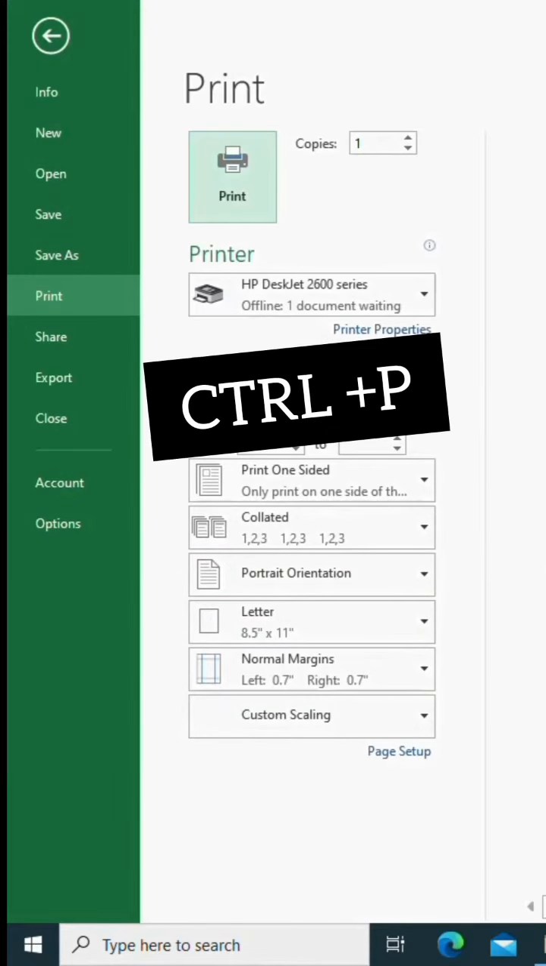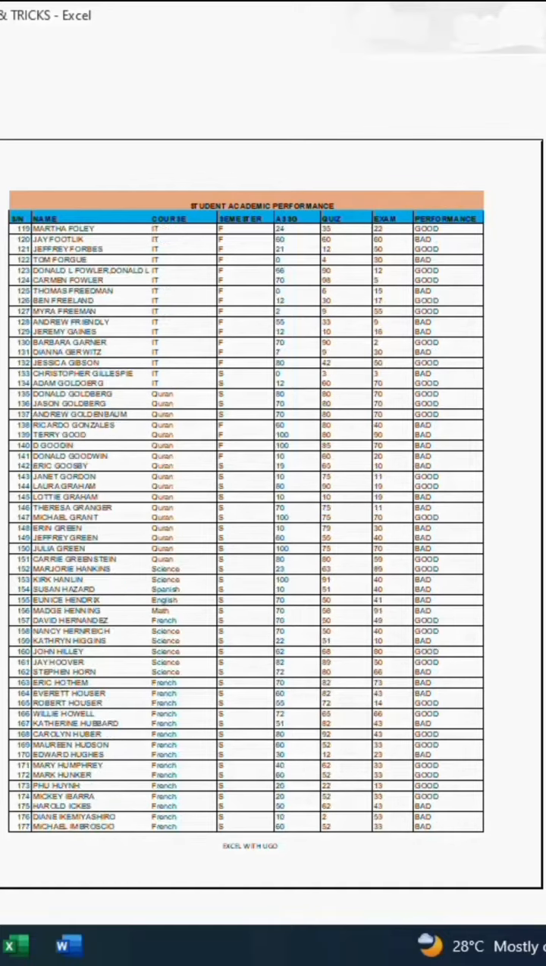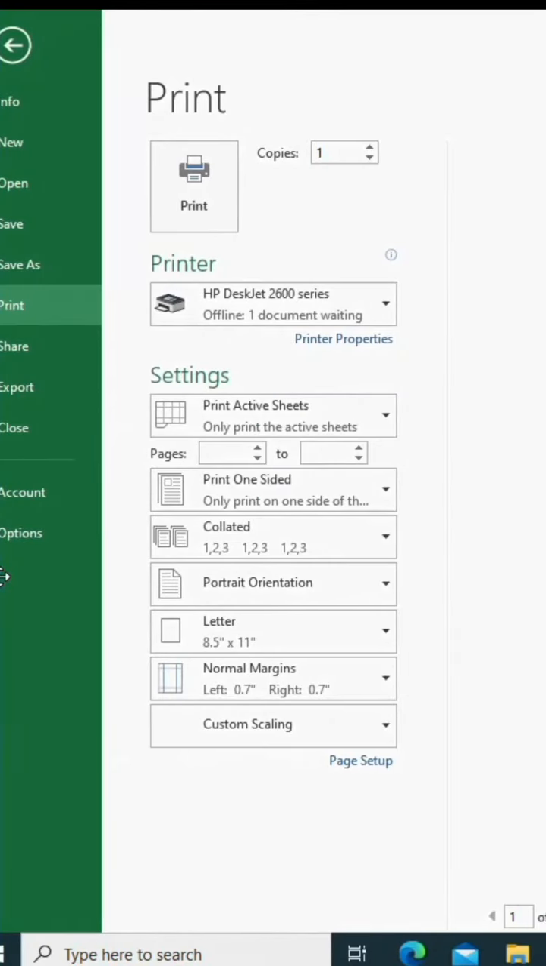Use Ctrl P to go back to your print preview. Scroll through all the several pages. Your document is now ready for printing.